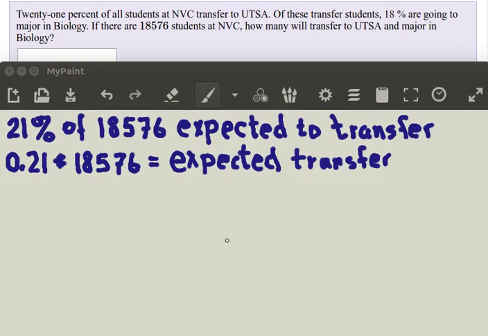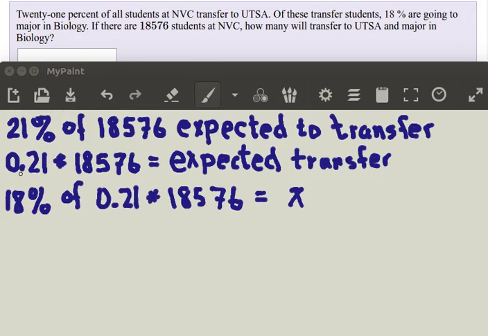And of that number, 18% of those will go into biology. That's the actual number that we want to know. So we'll take 18% of this number. So the 18% of whatever this number is, is the unknown that we're looking for, the number of students who transfer to UTSA and major in biology.